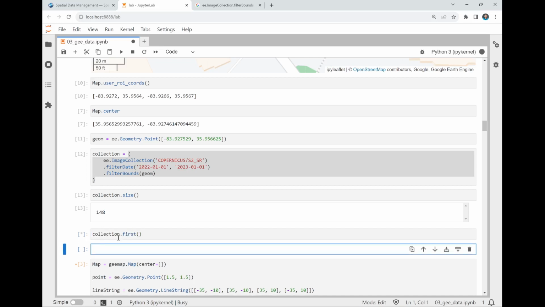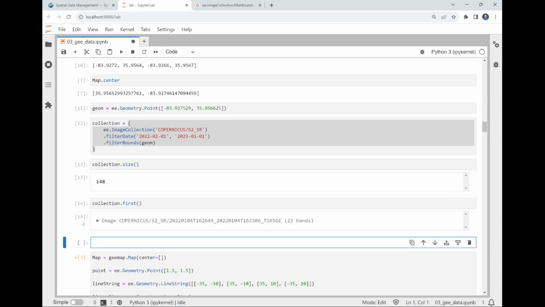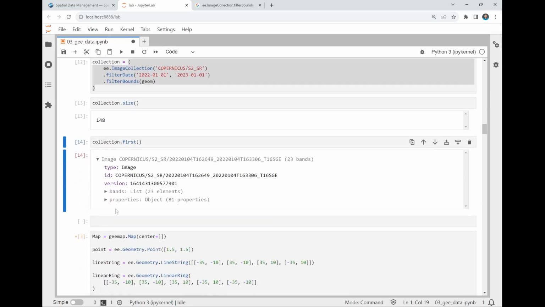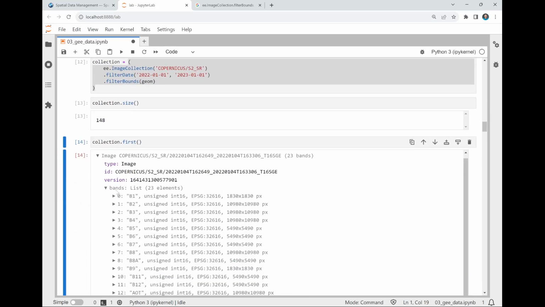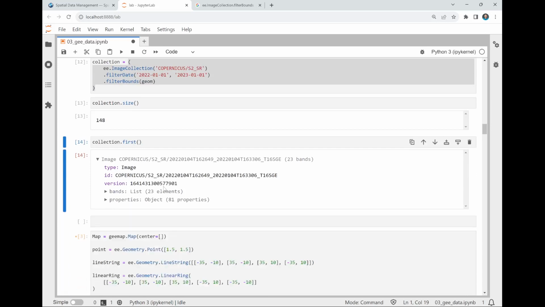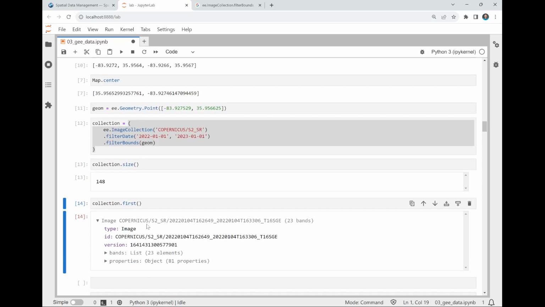If you just want to see the first image, for example, it's going to grab the image, and this is where it's going to tell you exactly what the unique ID for this image is. If you scroll down, it tells you how many spectral bands, what the properties are, and also the date. So this is January the 4th, 2022. Then you get one image, but there are 148 images. You can certainly see them all at once if you want, but this is how you get images.